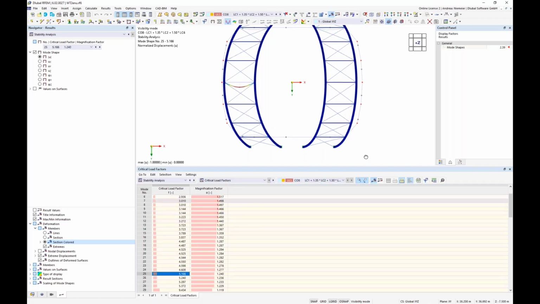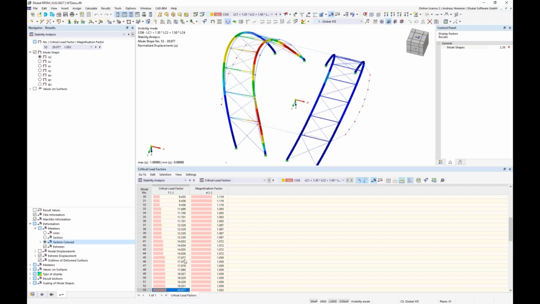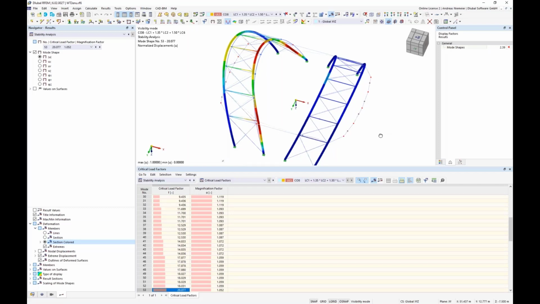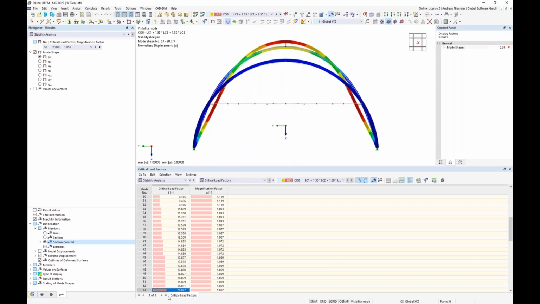Maybe you see it much better if I go into the isometric view. And at some point when we go through these eigenvalues, I think nearly here, you see now even this whole curved beam, this arc, will buckle. With the eigenvalue of 20.07 with an increase of 5%, we also have a buckling shape of the main beam.